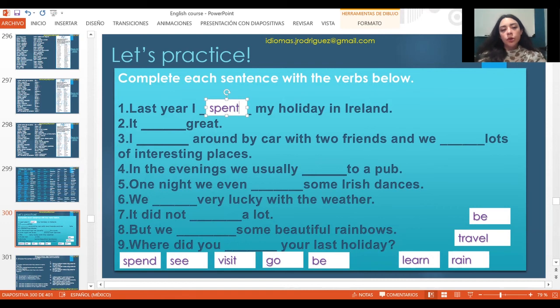Okay. Number 2, eat great. I'm making a description about the holidays. Estoy haciendo una descripción de las vacaciones. So, which is the verb we use to make descriptions? The verb be, right? But I cannot put it be rate. No. I have to put it in past. It was, third person, it was great.